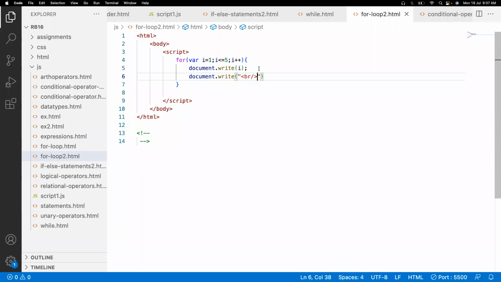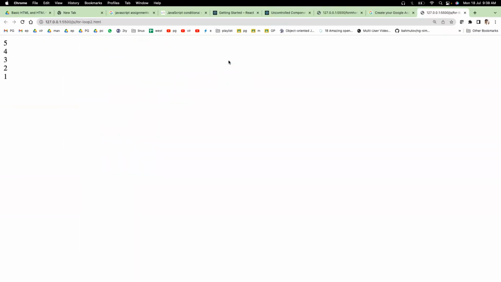That means I have to check I value is greater than or equal to 1. I should not check I less than or equal to 1. Right? I greater than or equal to 1. Every time I have to decrease the value by 1, because first 5, then 4, then 3, right? So here I'll start with I is equal to 5, I greater than or equal to 1, I minus minus. So the same code will give you 5, 4, 3, 2 and 1.